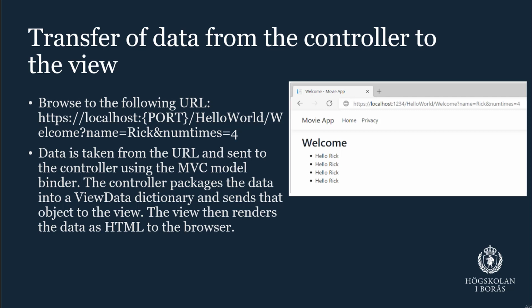So in the URL we can see that we have our https://localhost and the port number 1234, and /HelloWorld, which is our controller. And the action method is Welcome, having the query string values behind it indicated by the question mark. And the key-value pairs are name=Rick, separated by an ampersand, numTimes=4. And we can see here that in our page we have now dynamically written "Hello Rick" 4 times.